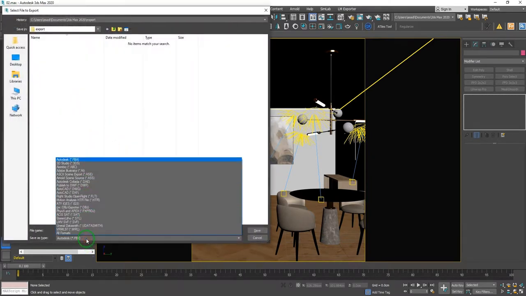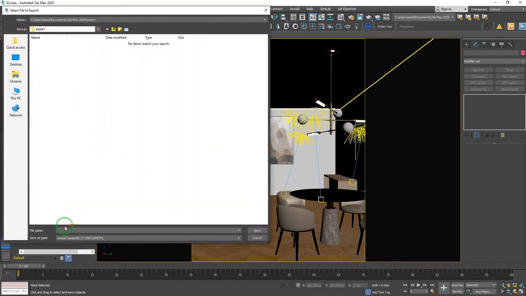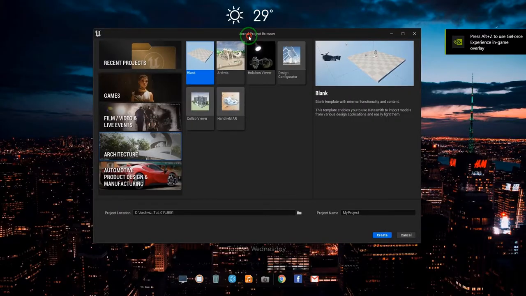Okay, then you have to export scene, save as Datasmith, which is a very useful plugin. Check description below for download link. Now I'm using Unreal Engine 5 and wanna use Lumen for lighting. That's amazing.